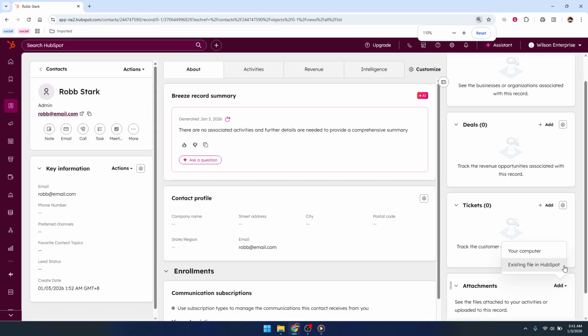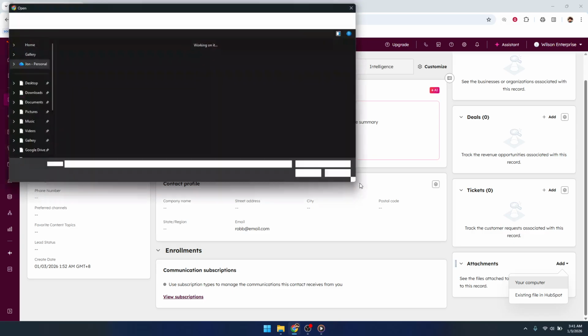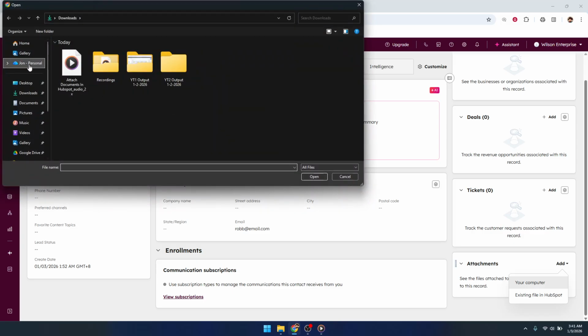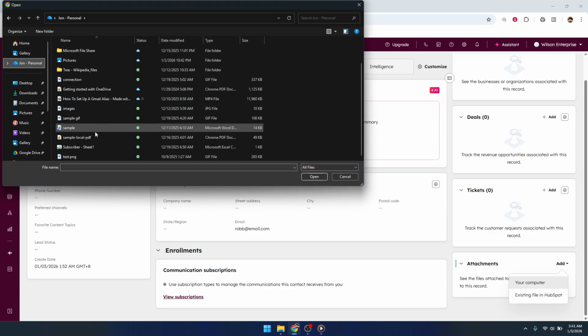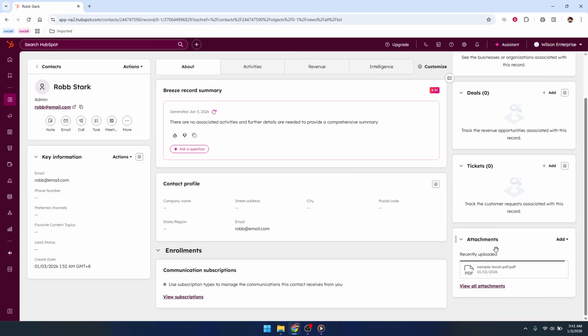Click the Add button in the Attachments section. This will open a small window or panel that gives you two main options for adding a file. The first option is Upload New, which lets you upload a document directly from your computer. Choose this if the file is saved locally or on your network. When you click Upload New, browse to the file you want, select it, and confirm. HubSpot will upload the file and link it to the record automatically.